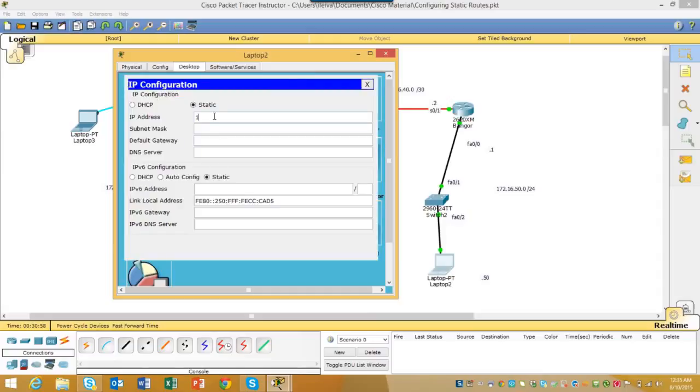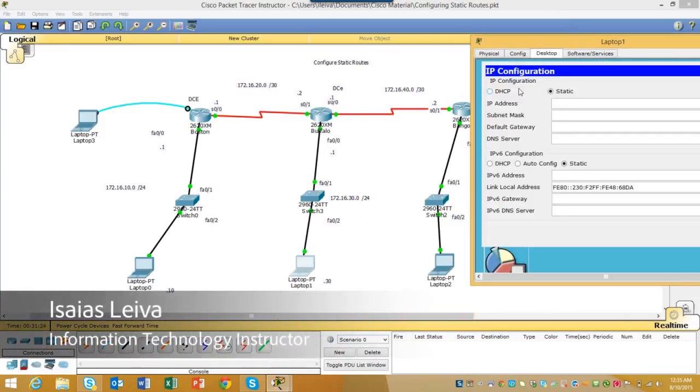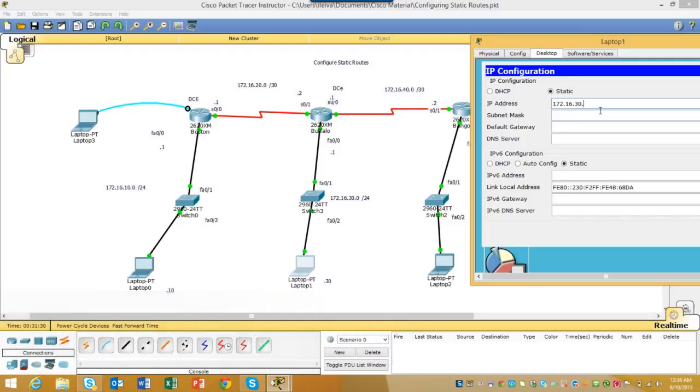Now let me set up my computers in here. This IP address is 172.16.50.50, and the subnet mask is 255.255.255.0. The default gateway here is going to be the address that we assigned to this connector here, the FA0/0, which is 172.16.50.1. We're going to do the same thing here. Let's configure this laptop with an IP address of 172.16.30.30, subnet mask 255.255.255.0, and a default gateway of 172.16.30.1.